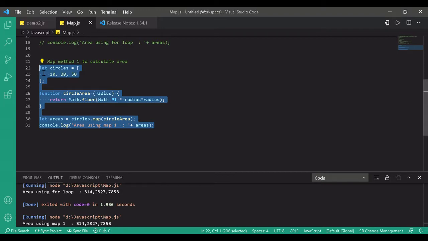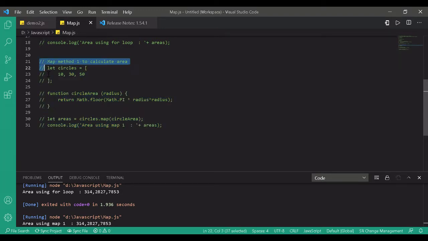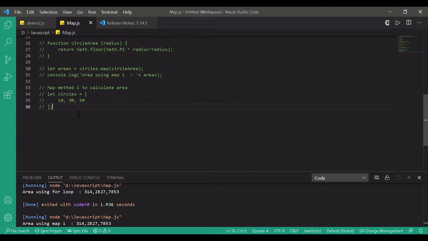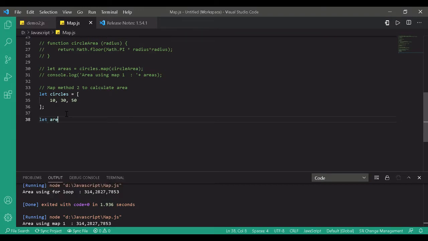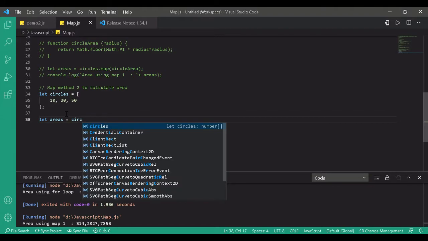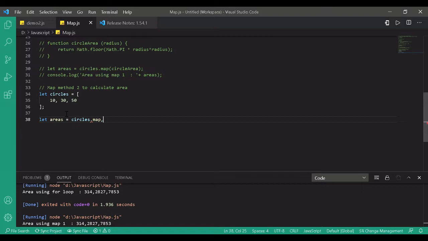I will comment this part out, and I will take this one again. For the sake of clarity, I'm taking the same parameters. So I will define it as a map method to calculate the array. Let's take the same array. Now what we will do, we will again define the output array called areas, again the same circles dot map.